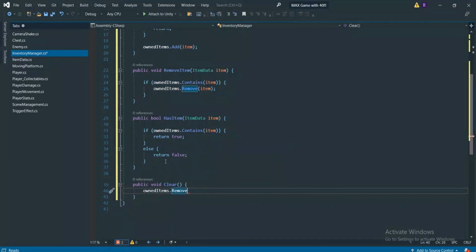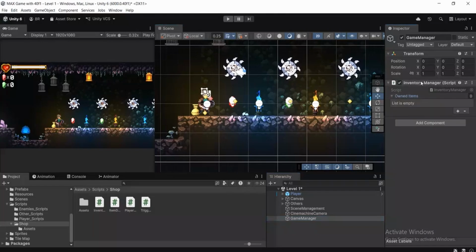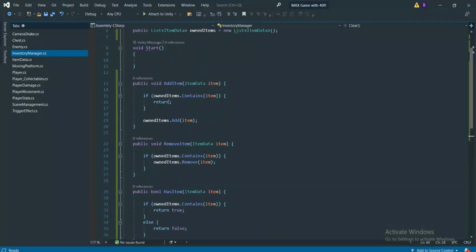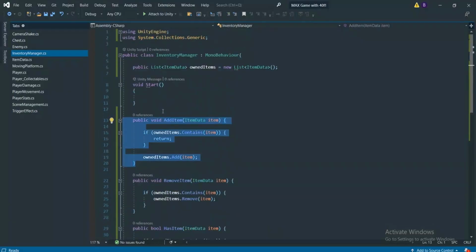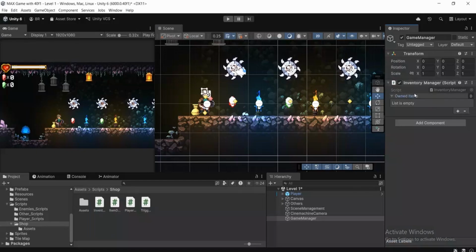Sorry, not remove, basically we have to use this clear function, and it's going to clear all of the items inside our owned item list. Now underneath our inventory manager we can see the owned items list, basically the backpack, and it's totally empty. And now we need to call the function add item that we created inside the inventory manager script.